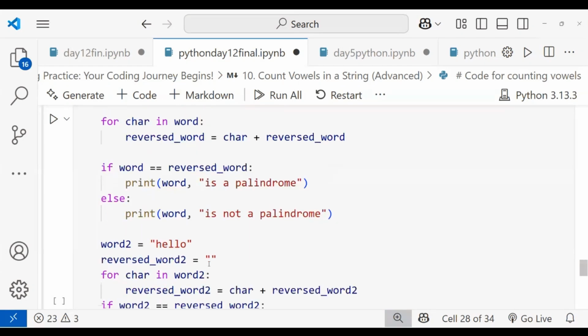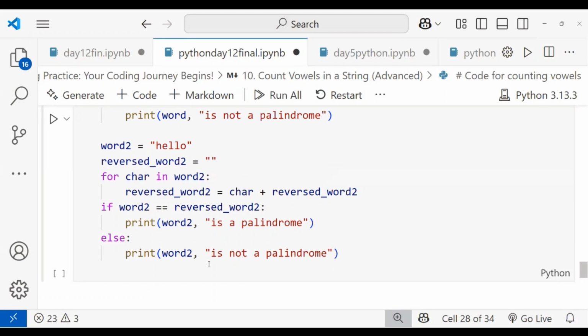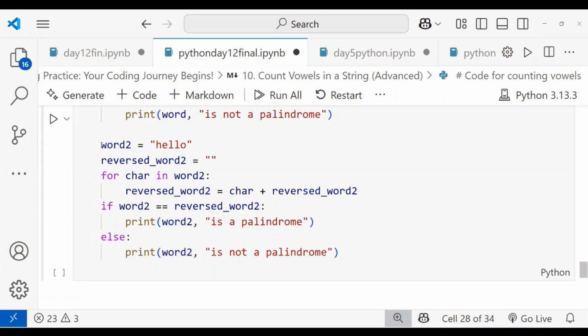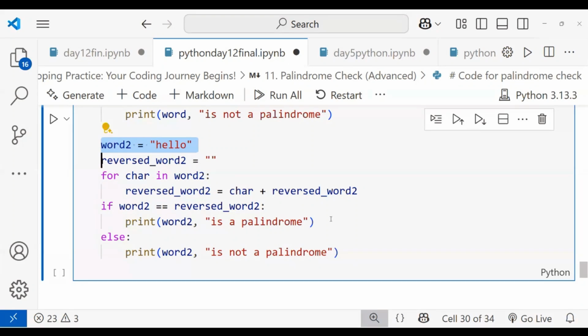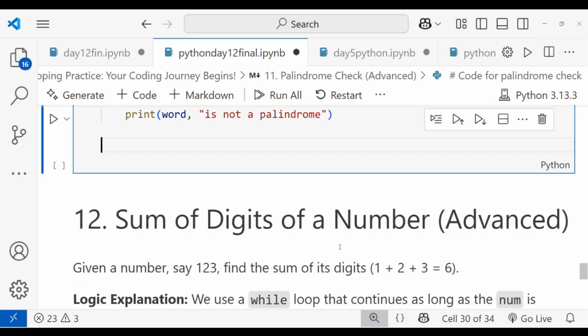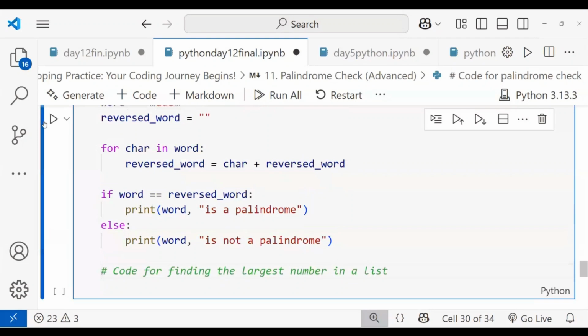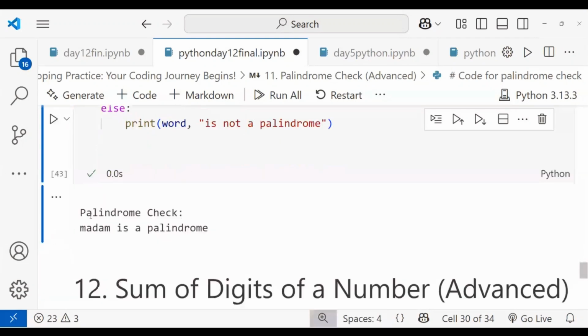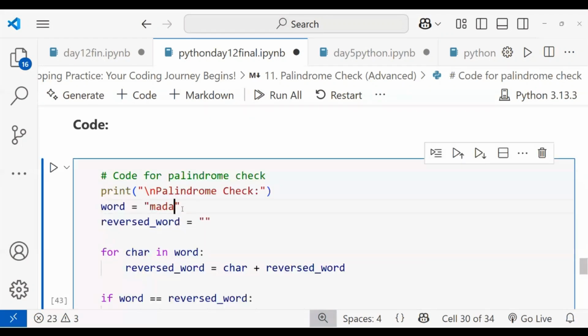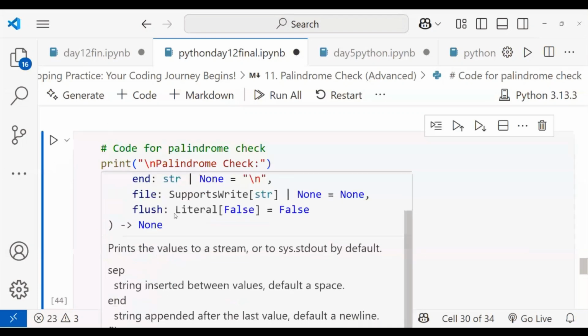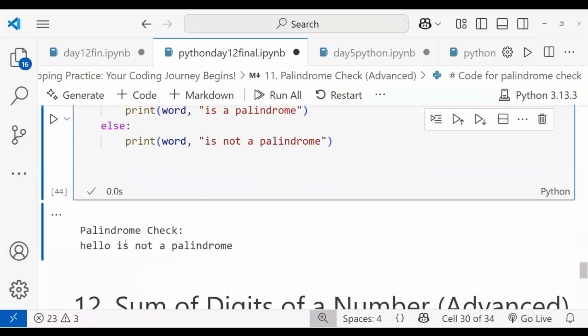Okay, and let me do this one as a comment. Let me do the next one. Okay, let me clean this. You can see, right? Palindrome check. The madam is a palindrome. Okay, let me change the word here. You can give the input, then we can easily take it from the user input. I'm taking here hello. You can see, right? Hello is not a palindrome.